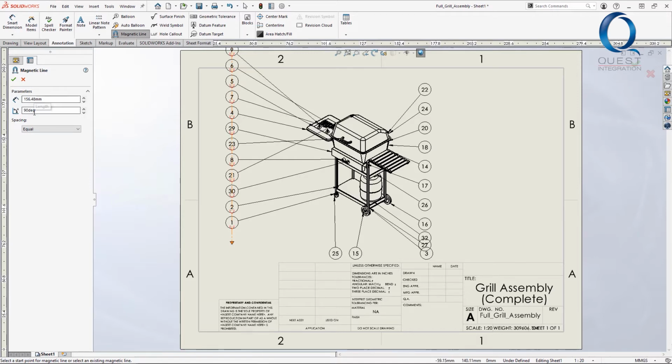If you want a little more control over the line or the balloon spacing, you can use the property manager. You have the ability to control the length of the line as well as angle. You can also define equal spacing or free drag along the line so you can space the balloons however you like.